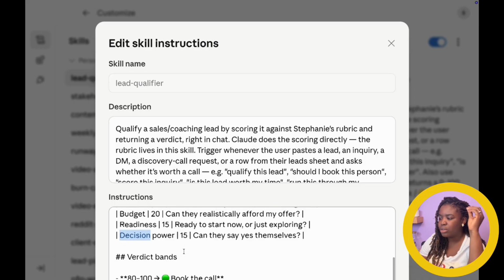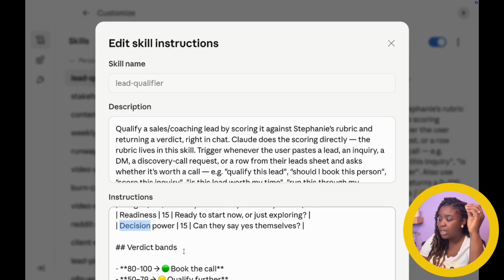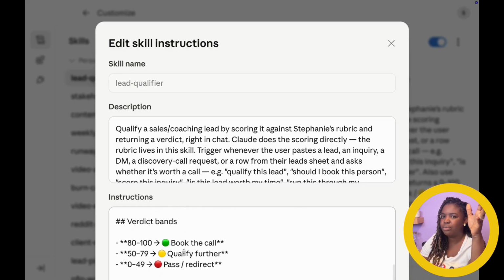Notice that I also tell who is actually a bad fit. And most people only describe what their dream client is. They don't talk about what a bad client would look like. So the bad fit line is what makes it screen people instead of being polite to everybody.